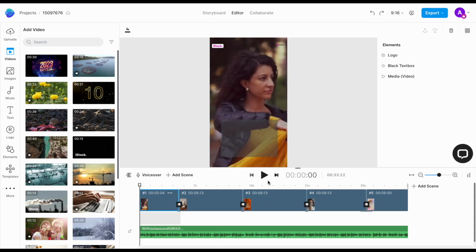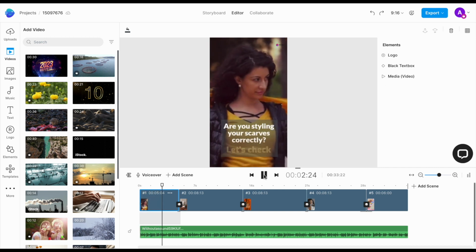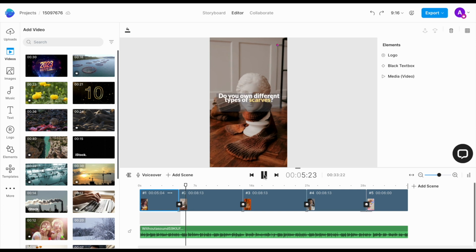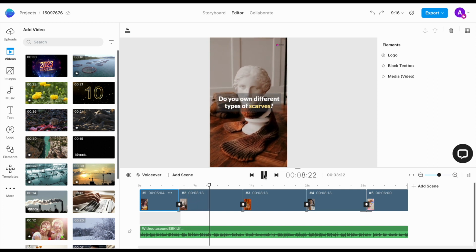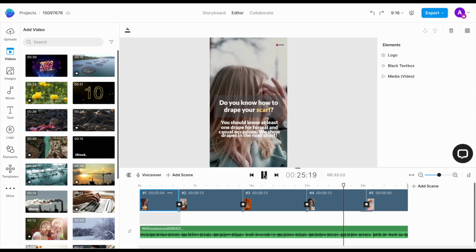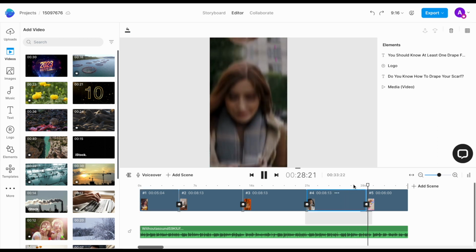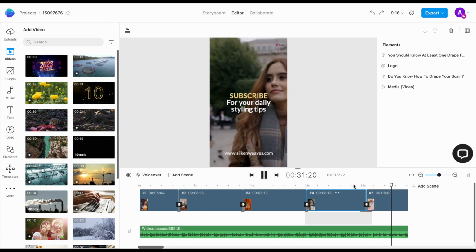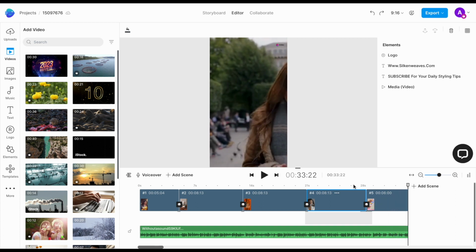You can recreate this trend for other types of brands as well. For instance, if you sell scarves, you can create a short like this. The best part is that you can use the same video to get more views on Instagram Reels and TikTok as well. And that's how you can create and upload a viral YouTube short with InVideo.